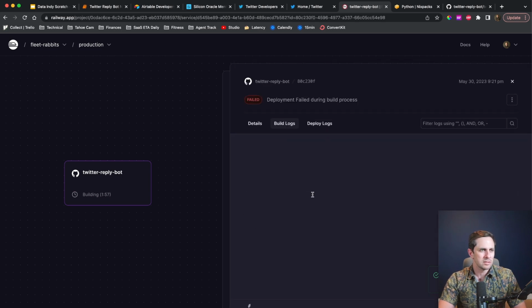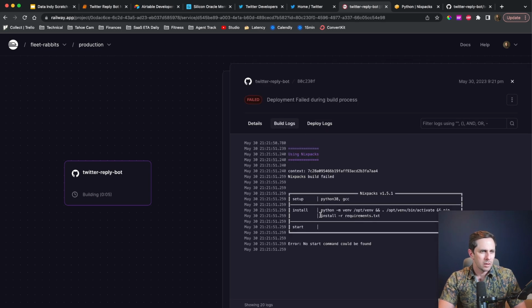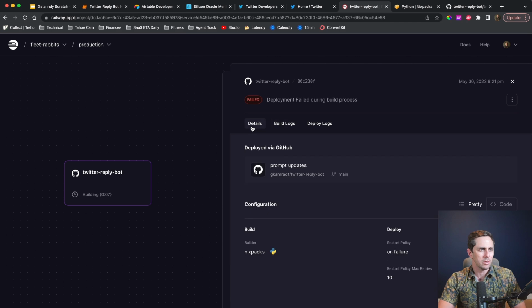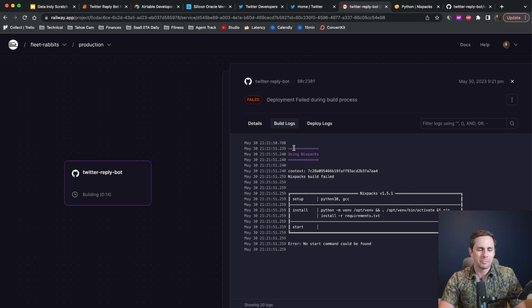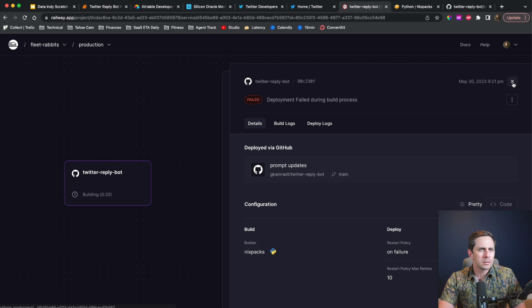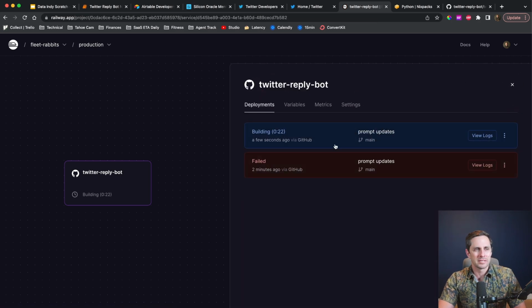If I go to deployments here, we see that we have an issue. Let's view these logs just real quick. No start command could be found. Okay, this is good. So it just needed an update for me. It does a pretty good job of updating when it needs to. If we go over to build logs, it just kicked off the build because I just updated that start command. There we go. This one's building out.